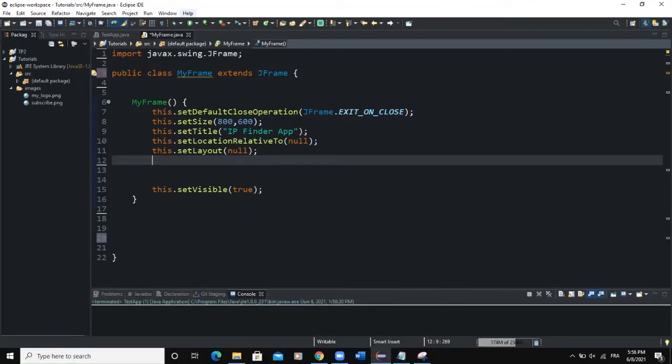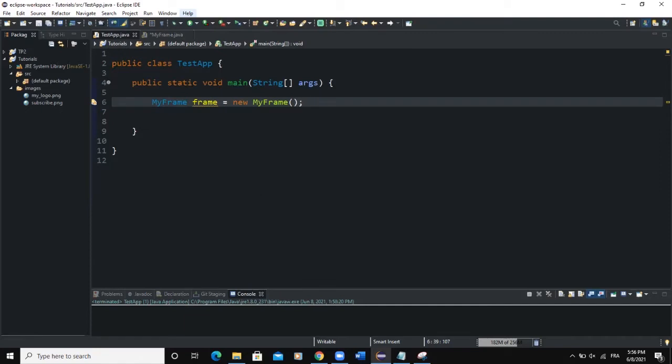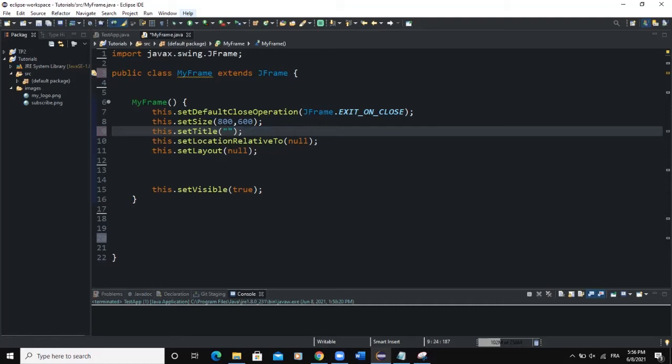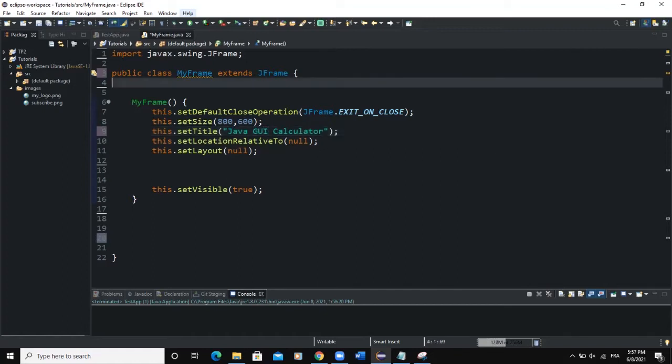I have two classes: TestApp, which is the main class, where I'm creating my frame object, and the MyFrame class, which is inheriting from the JFrame class. Here I have the attributes of my frame. So I'm going to say Java Calculator GUI here. All right, so now let's start.